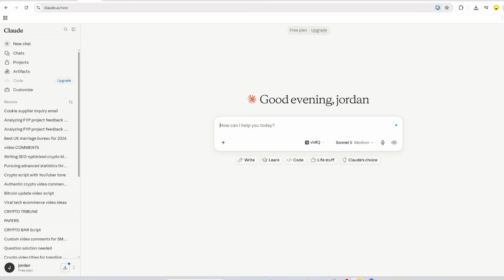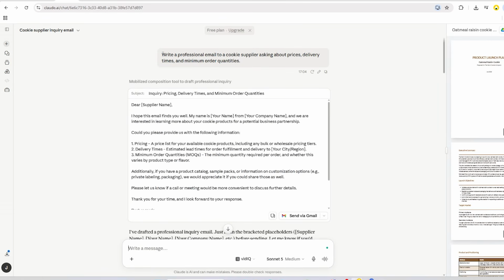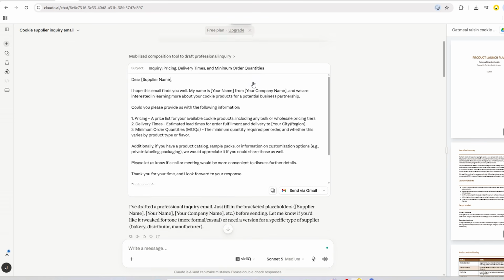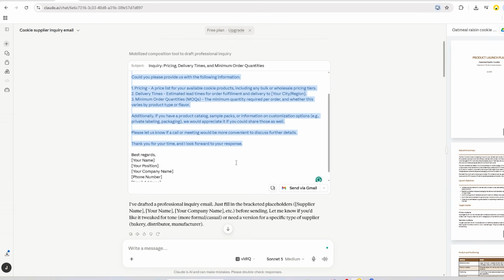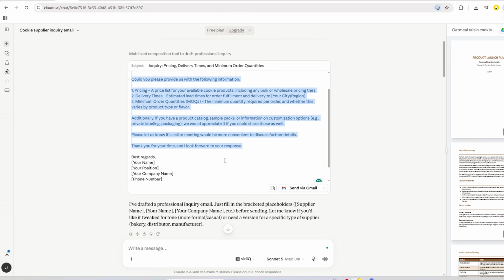Let's start with one of the most common uses for Claude, writing. You can ask Claude to create emails, social media posts, product descriptions, reports, meeting notes, and much more. Simply explain what you need, who it is for, and what tone you want. For example, you could type, "write a professional email to a cookie supplier asking about prices, delivery times, and minimum order quantities." Claude will create a complete email with a greeting, clear structure, and a professional closing.